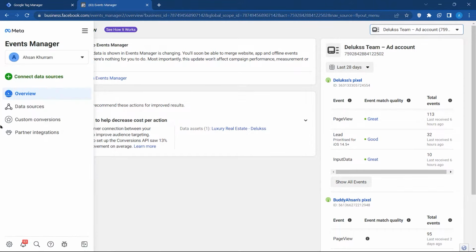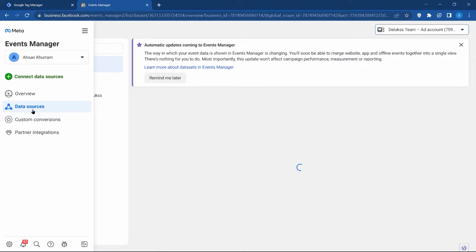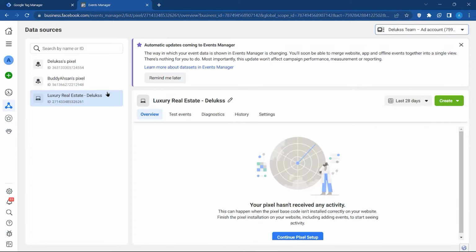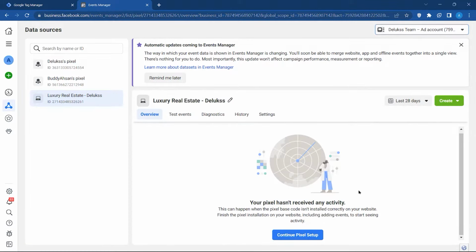Next, place your cursor to the left and a slide bar will pop out. Click on data sources and ignore other pixels. We will click on the pixel we have just renamed Luxury Real Estate. Then click on Continue Pixel Setup.